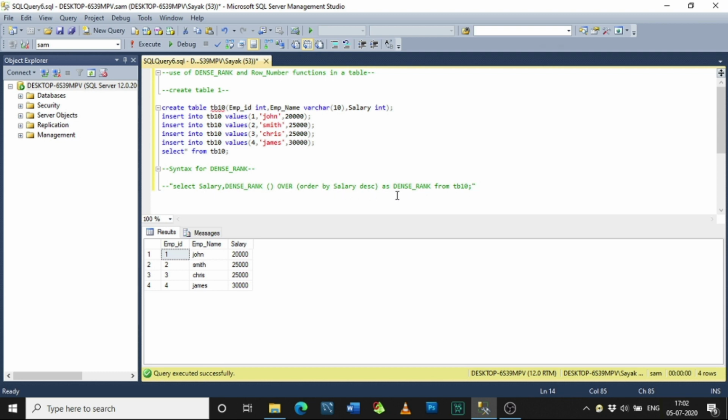Row number also has the same syntax. That is select salary, comma, row number, open bracket, close bracket, parenthesis, over bracket open, order by salary descending, as row number from table name.